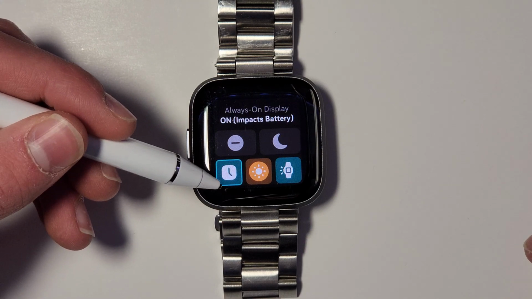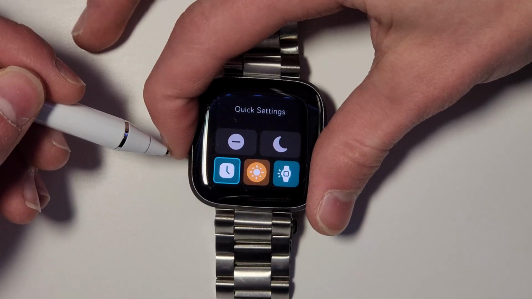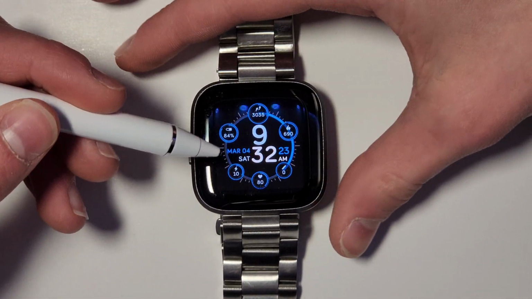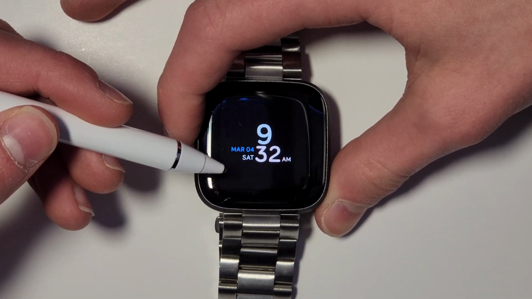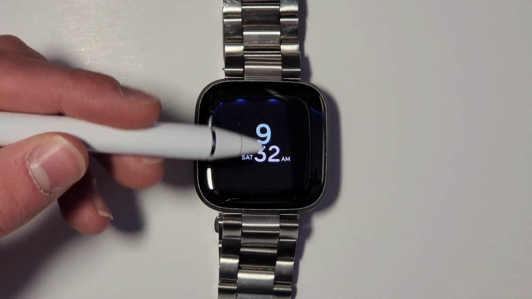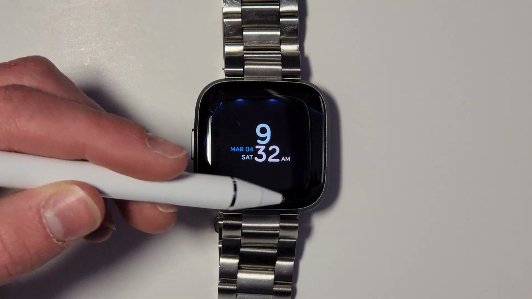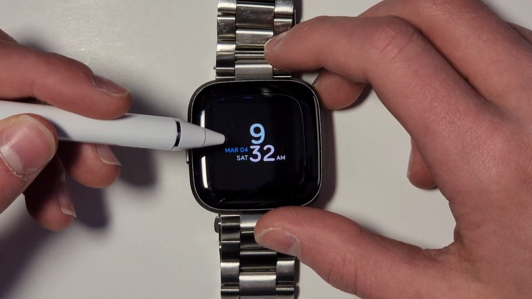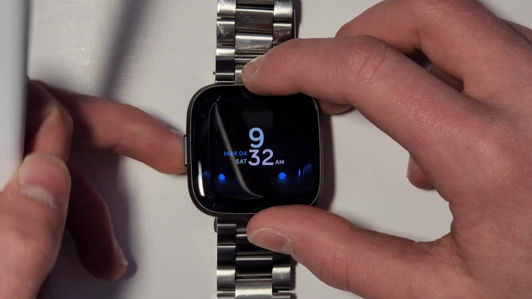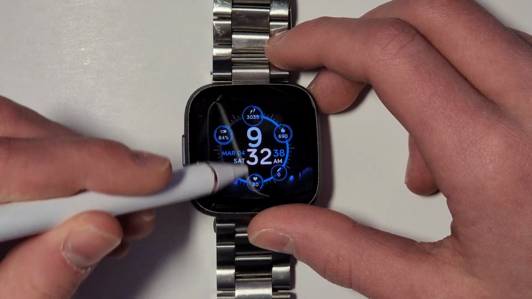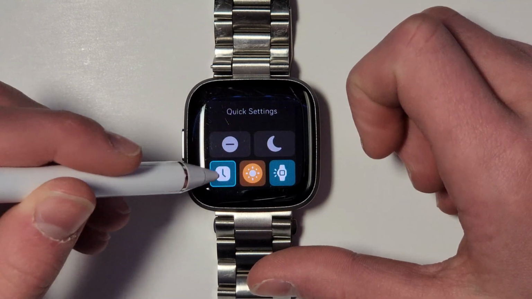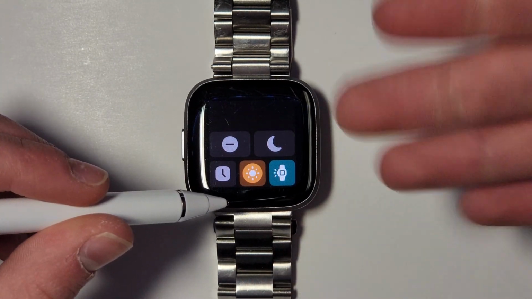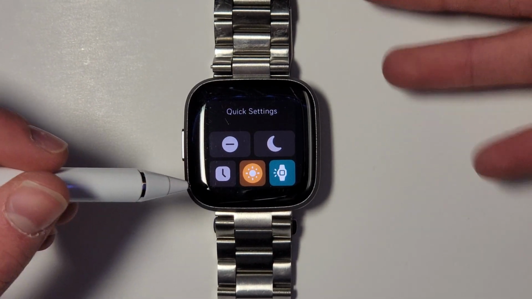So here we have always on display. Every clock face acts differently with always on display. Here, once we have the display turned on, if we turn it off, we still have the display on, but less is being shown. Always on display, since it's always on, uses some battery. If we turn on our screen, we can turn this back off to save a lot of battery, because when the display is on, it uses a very high amount of battery.